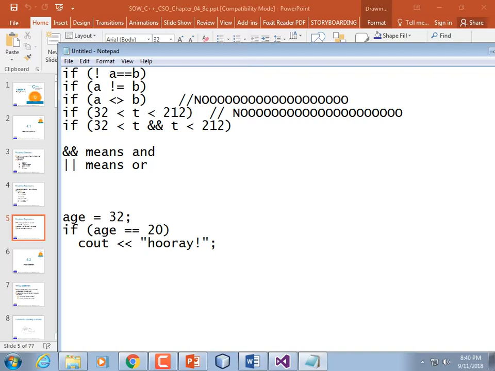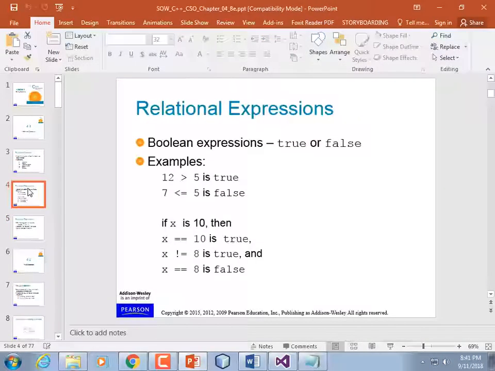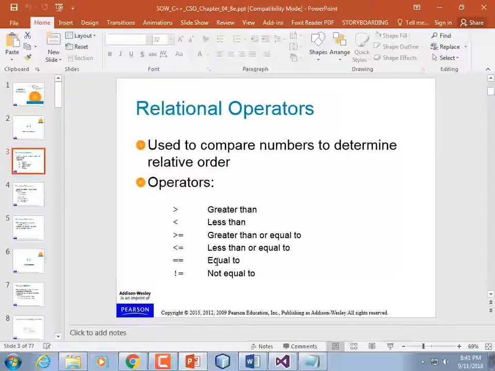The compiler will probably give you a warning about that, but in C and C++, it doesn't consider it a syntax error, so it's not going to create an error. Java and Python it will, I believe. So don't mix up equal and equal equal. One is the assignment operator. The second one is the equality operator. Let's get a better name for it. What did they call it in the slide? Equal to. Okay, fine.